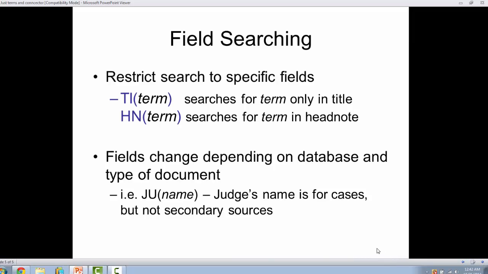Field searching. This restricts the search to a specific field. For example, TI with an open paren and the term in closed paren searches for the term only in the title field. HN, open paren with a term and then closed paren, searches for the term only in the headnote field. And fields change depending on the database and the type of document.